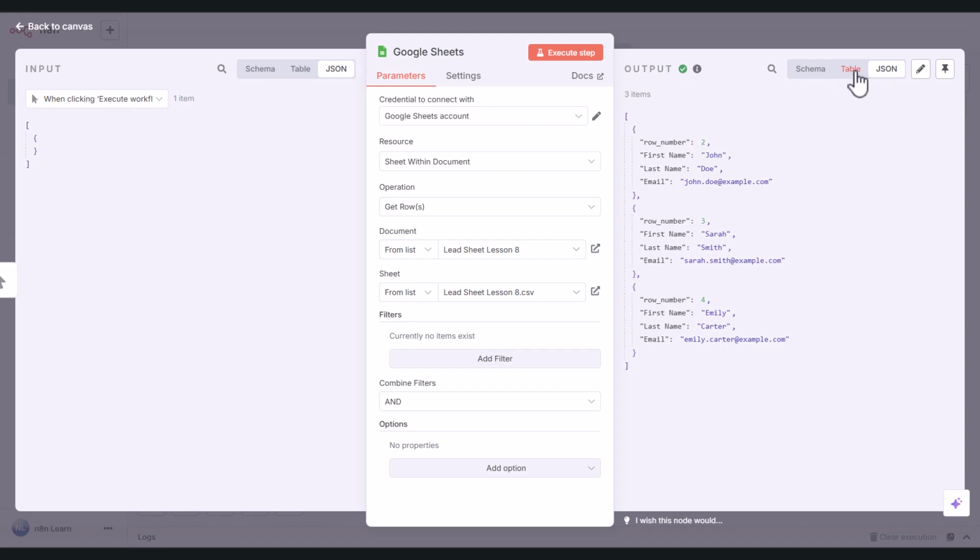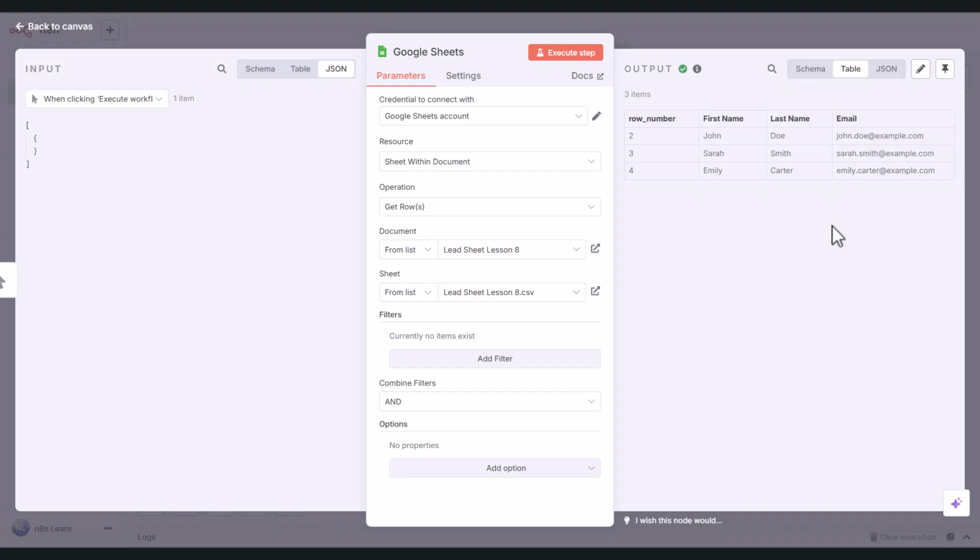Finally, we have the table view. This is the exact same data as the JSON view, just formatted into a clean, easy to read table. Now, I constantly switch between the table view for a quick glance and the JSON view when I need to see the more precise structure.